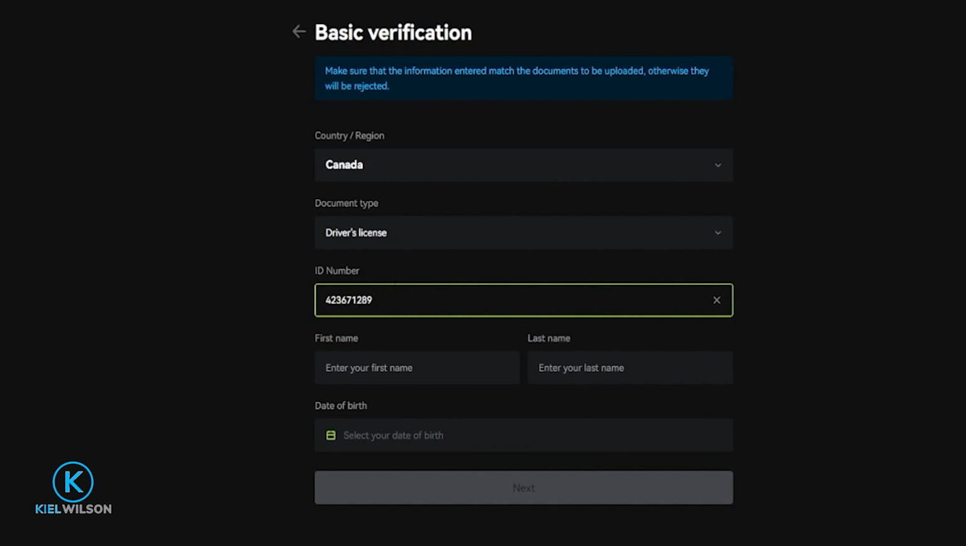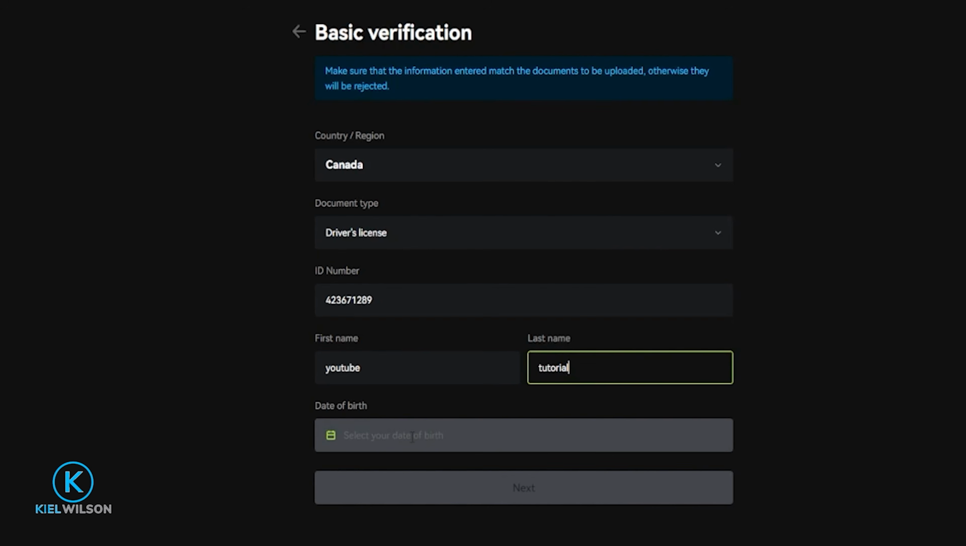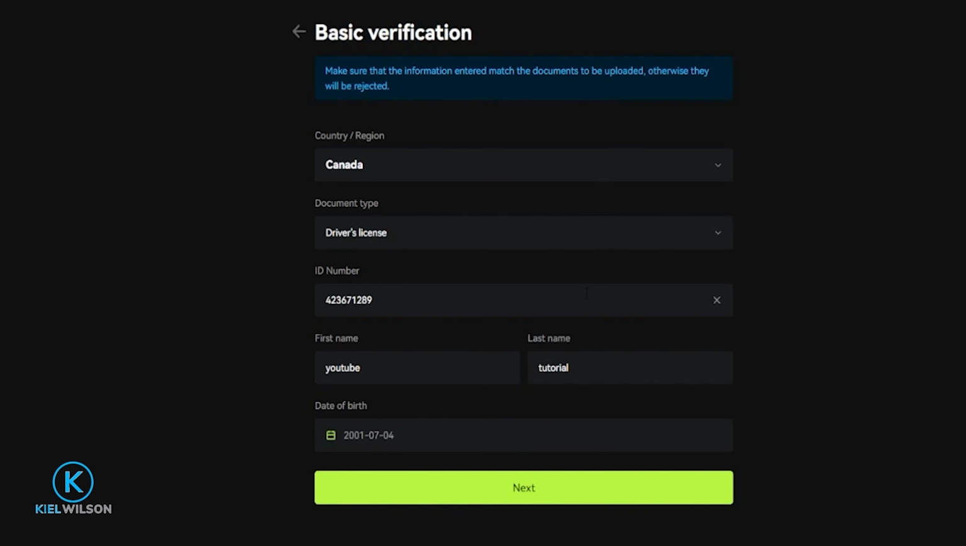But you want to make sure that the information you provide does match the document that you'll be using. You'll see a little note about that right here as well. So you're going to want to answer these questions honestly. Otherwise, your verification will be rejected. Then we'd put in our first name as well as our last name. Then come down here, select your date of birth. Once you have this form filled out, you come down here and click on Next.